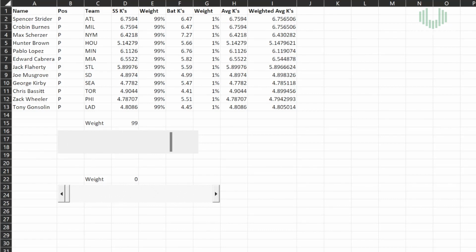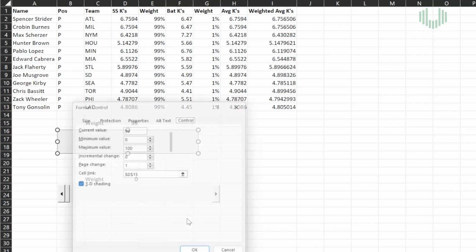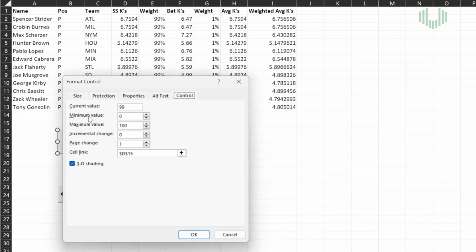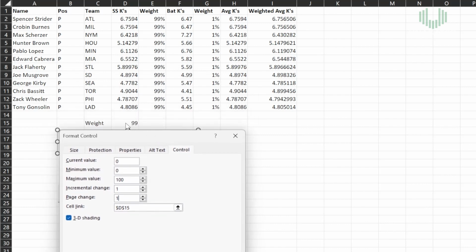So when I go ahead and insert, all you have to do is click insert, make your selection for that item, and then draw it on the screen, and it'll plop it on the screen. When you right click, you'll just go ahead and hit format control. This little window will open. It tells you what current value you're on, so you can just default this to 0. Your minimum value will be 0. Your maximum value will be 100. You're going to set your incremental change by 1. Your page change will be 1. And then you'll notice that right above I have this cell right here, D15.